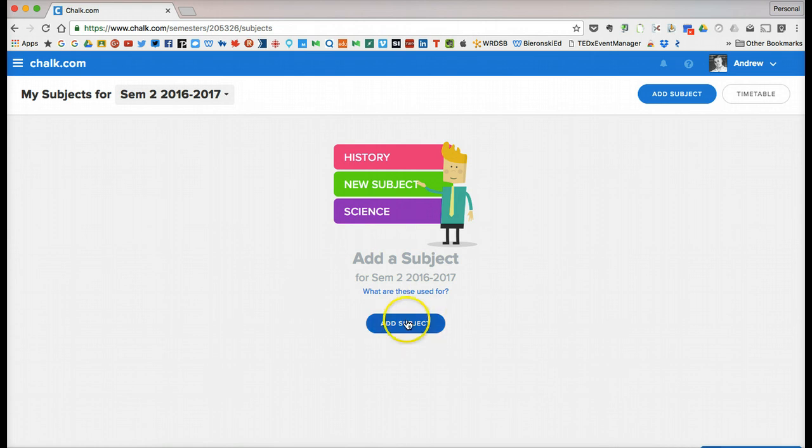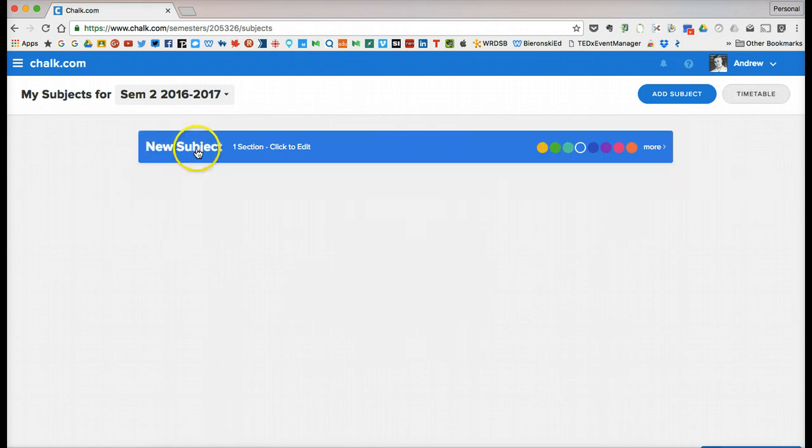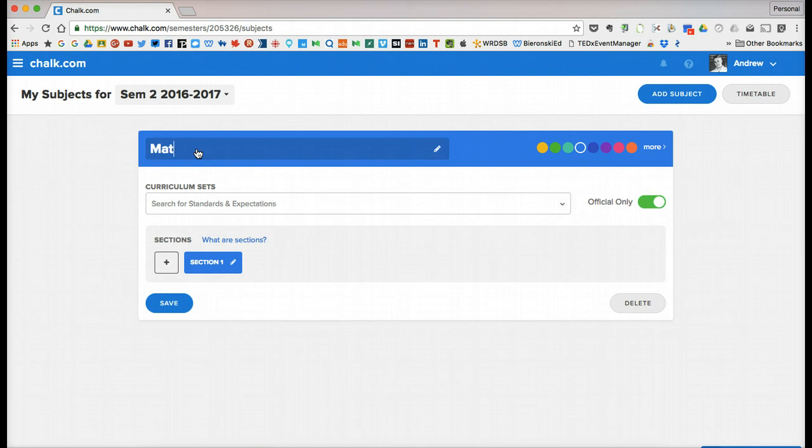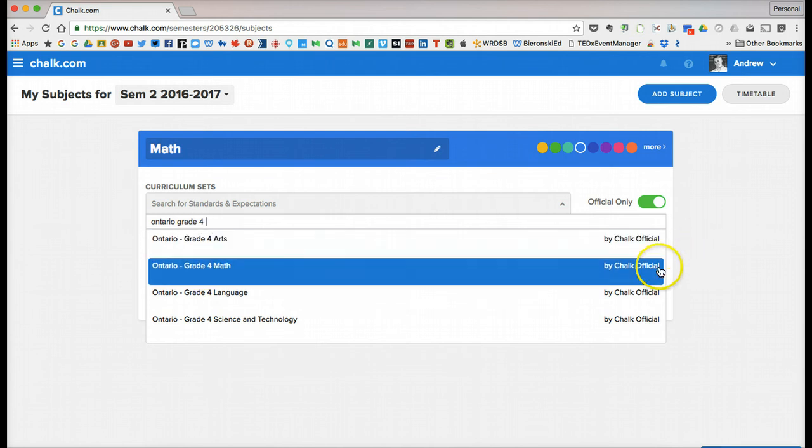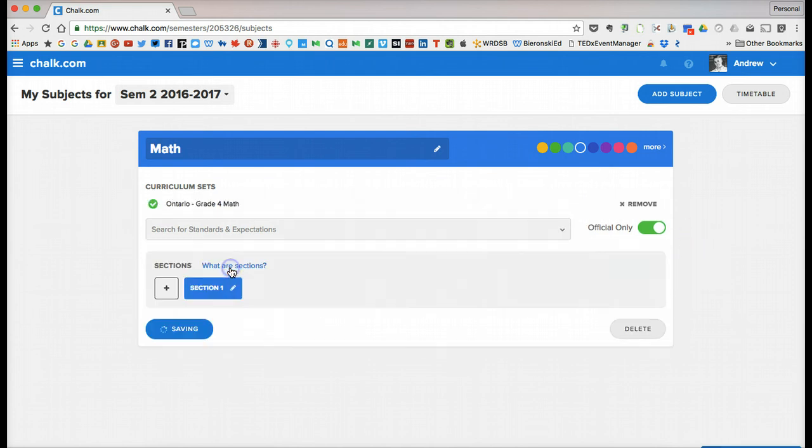So if I come down here and click on Add Subject, I get my first option here. So as an example, I might put in math. You also have the option to add in and track curriculum standards and curriculum expectations throughout your courses. They have all of the Ontario curriculum added in here, along with a variety of others. So if I want to do that, because they have a bunch of stuff for Canada and the United States, I would recommend you start off your search by typing in Ontario. And so if I go to grade 4, I can see some options here, and there's my math. I can see it's the Chalk Official, so that's the one I want. I'm going to add that in.